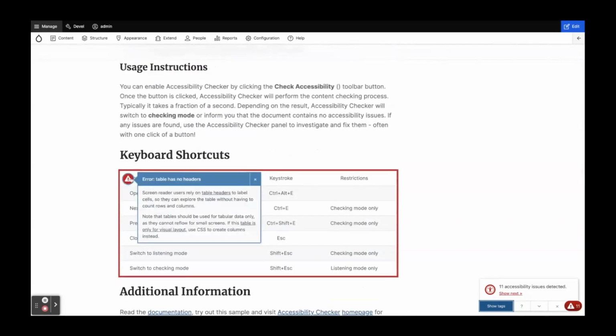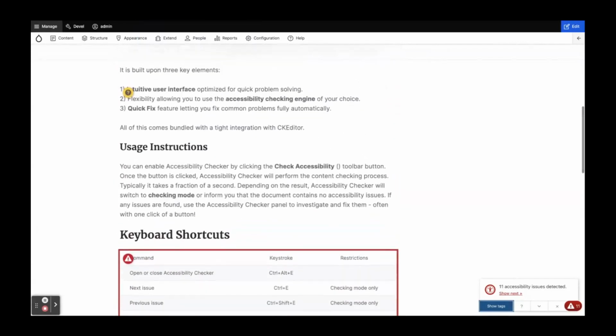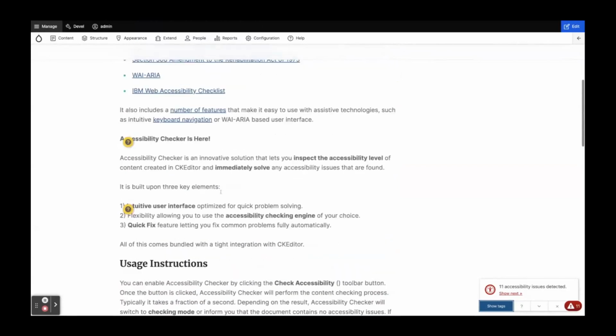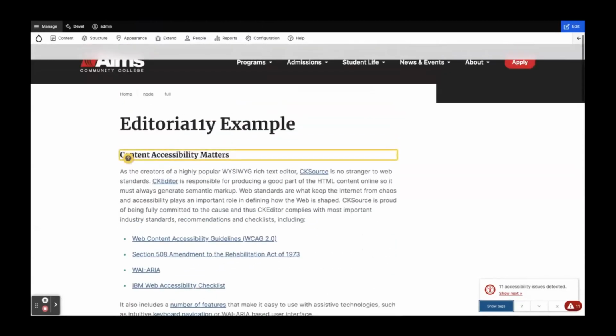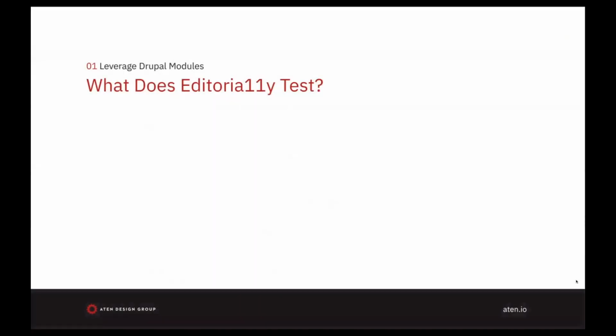Then we can see there's an issue within the table header as well. So you can see that this is a nice check before you even publish. And that's why it's nice, because it's not really hidden behind any kind of button. It's done right away. As you can see, it's extremely helpful to have that around so that you can double check everything you're working on. So what exactly does Editorially test?